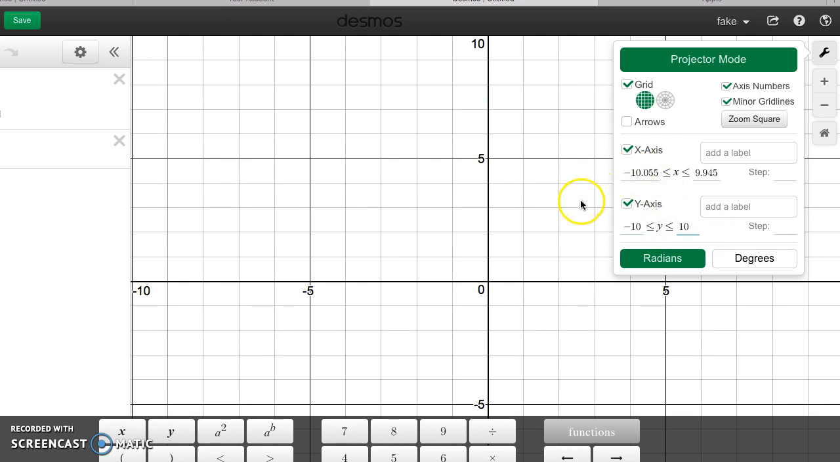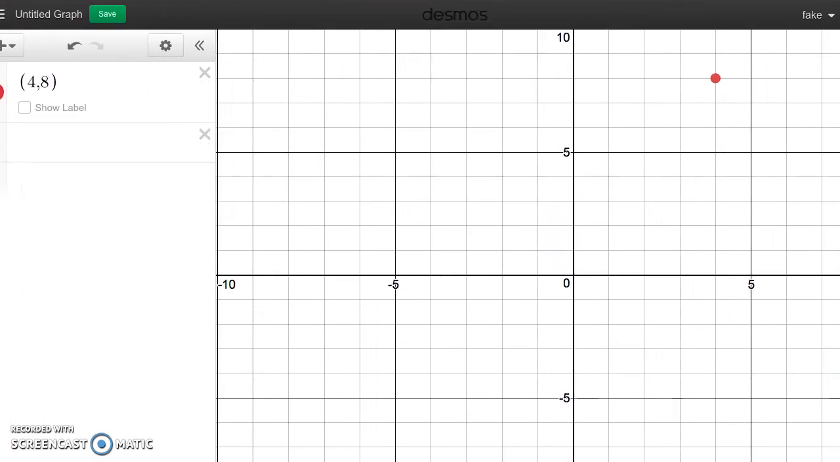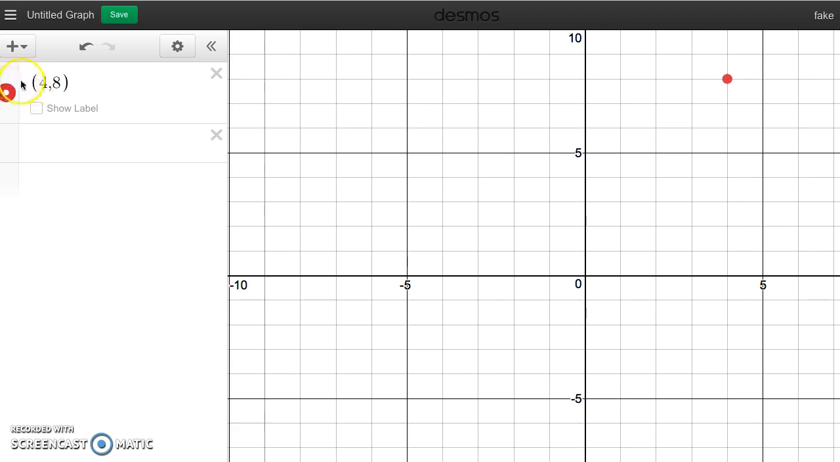Once I do that, I'm going to click out of that box, and you can see your point is right there at 4, 8. And it's red. The interesting thing about it being red is that you can see that the dot right next to it is red. That's pretty interesting, actually.